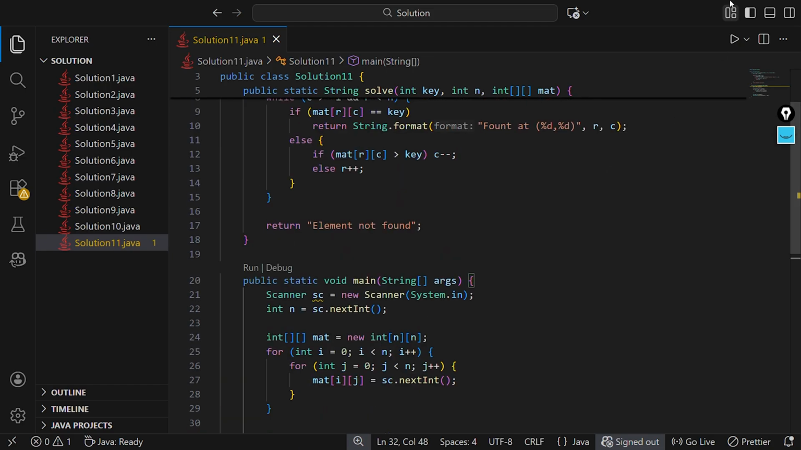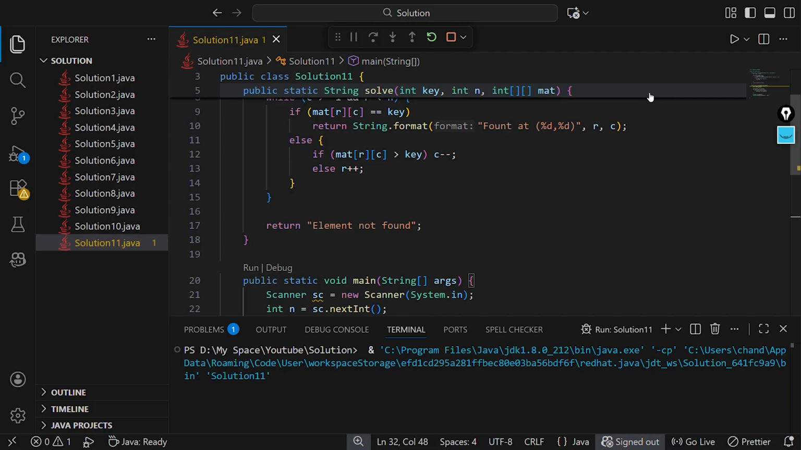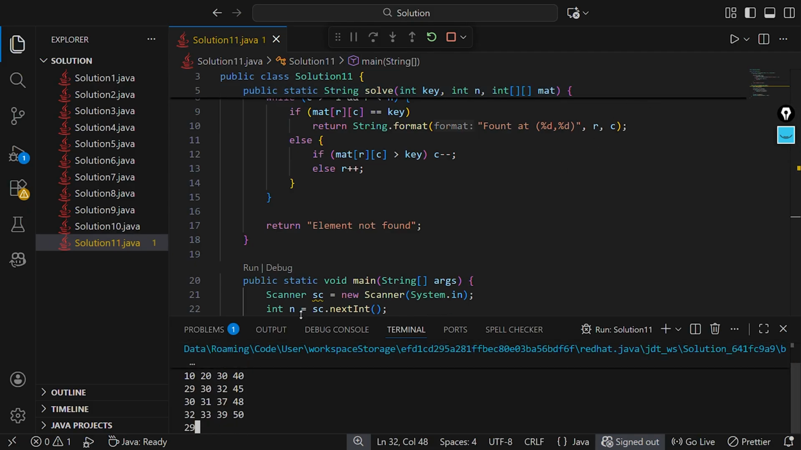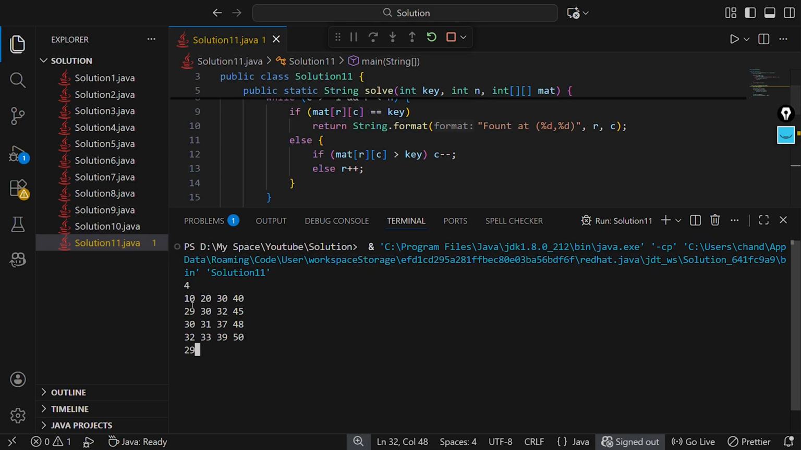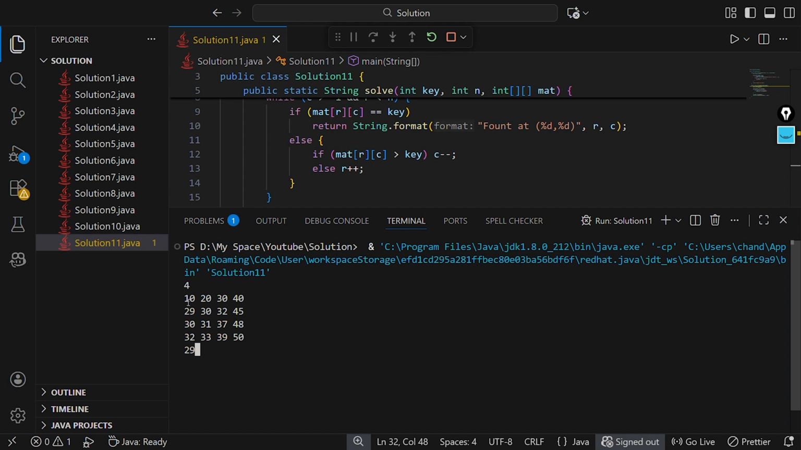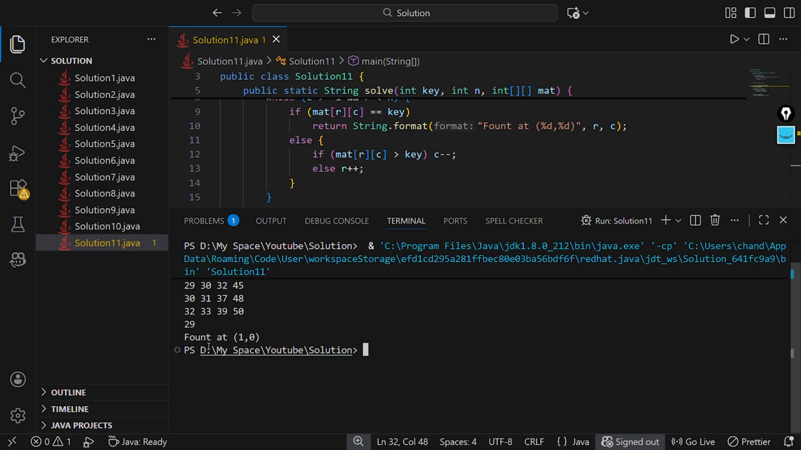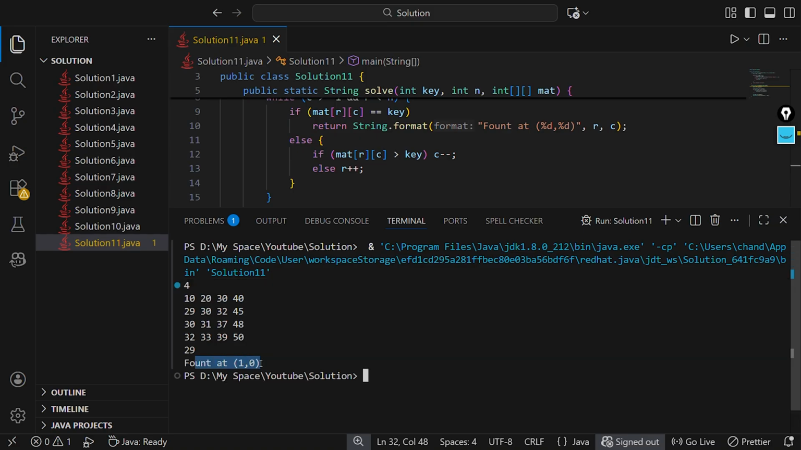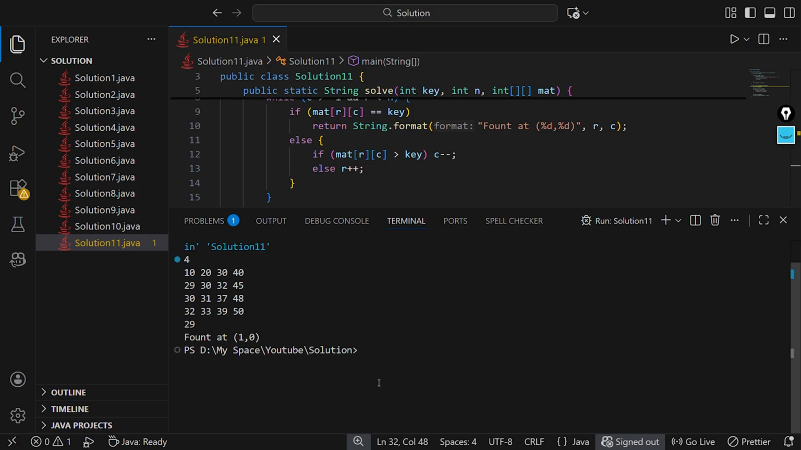Now let's check by running it. We are giving the values according to the question. Okay, it is 4 by 4, so 16 values, then the searching element is 29, and 29 is present here. Let's enter, and we can see found at 1 comma 0. Okay, and let's check again.